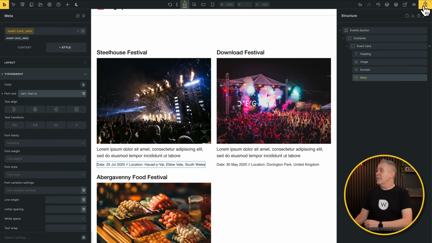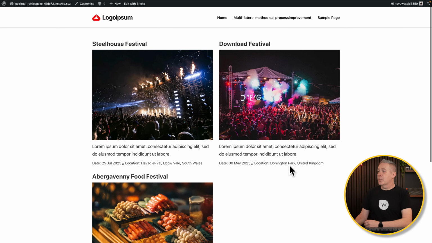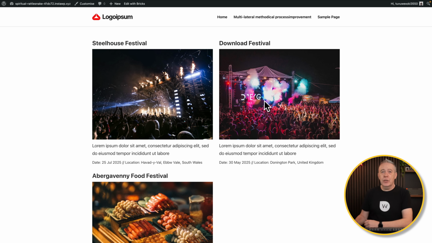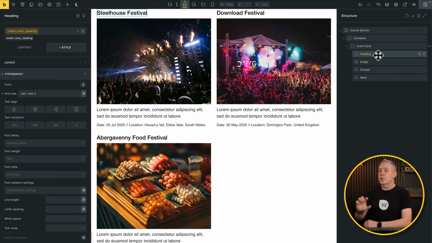Okay, so let's just save this and let's preview it. And as you can see, we now have our grid set up. We don't have any links on here at the moment though, so let's address that next. We're going to apply a link to just the heading here, but we're going to then use a little bit of code to make the entire card clickable and accessible.